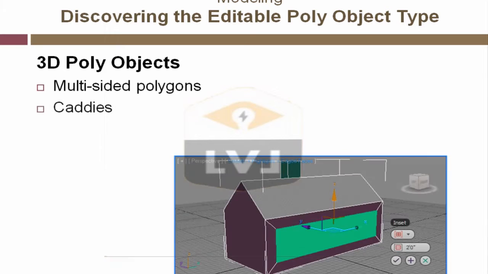Another advantage to editable polyobjects is a feature new in 3ds Max 2011. Caddies are a visual interface for many of the editable poly editing options. This allows you to preview your edit before you commit to it using a heads-up style visual interface. If you're going to edit using the editable mesh object, you don't have the ability to preview your edits before you commit to them, causing you to have to undo each time you need to fix an edit.